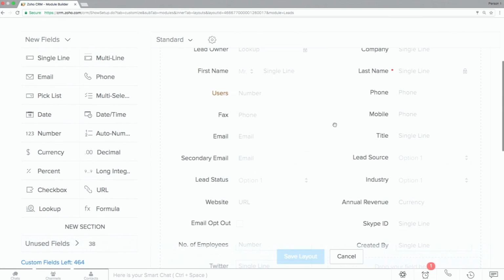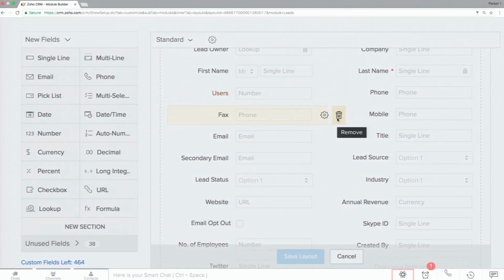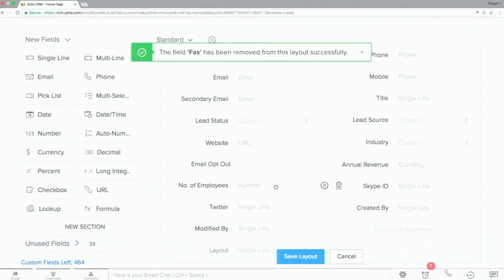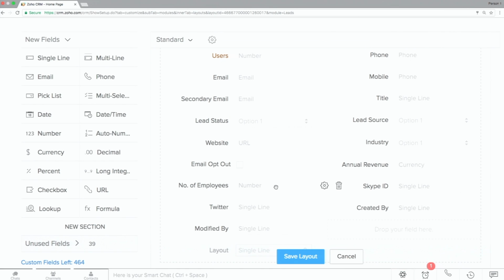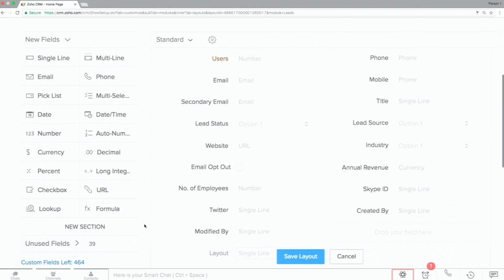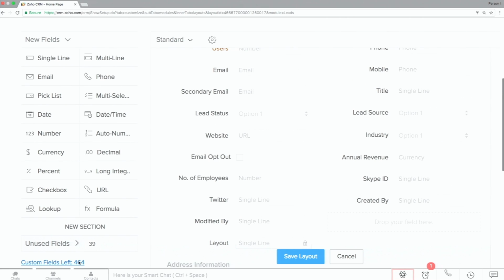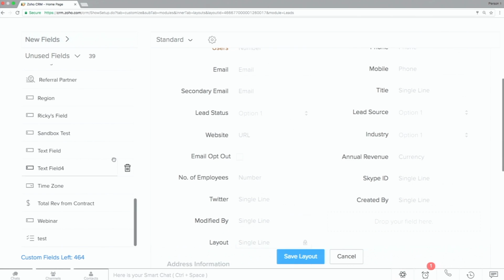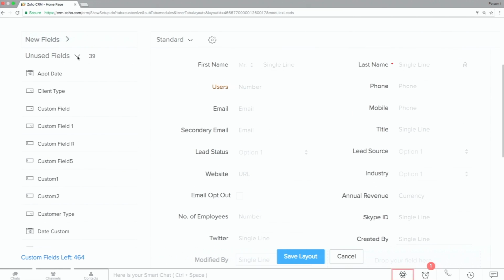So first thing I mentioned was this ancient fax field. How do I get rid of it? Well, if I roll over that, I can just hit the trash can and I can remove the field. If that field is involved in a workflow rule, it will warn you and let you know. So if you have used that field in some sort of automation, it will let you know that you probably want to turn that off or make the changes. Now, if it gets removed, it doesn't ever get deleted. It will still be here, and you can bring it back.